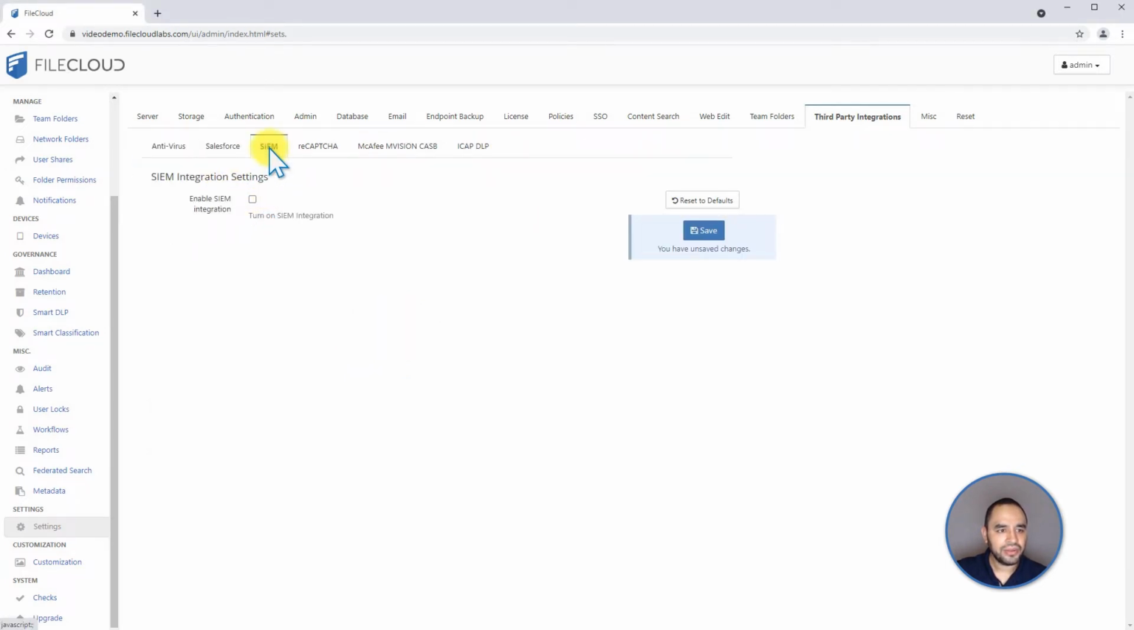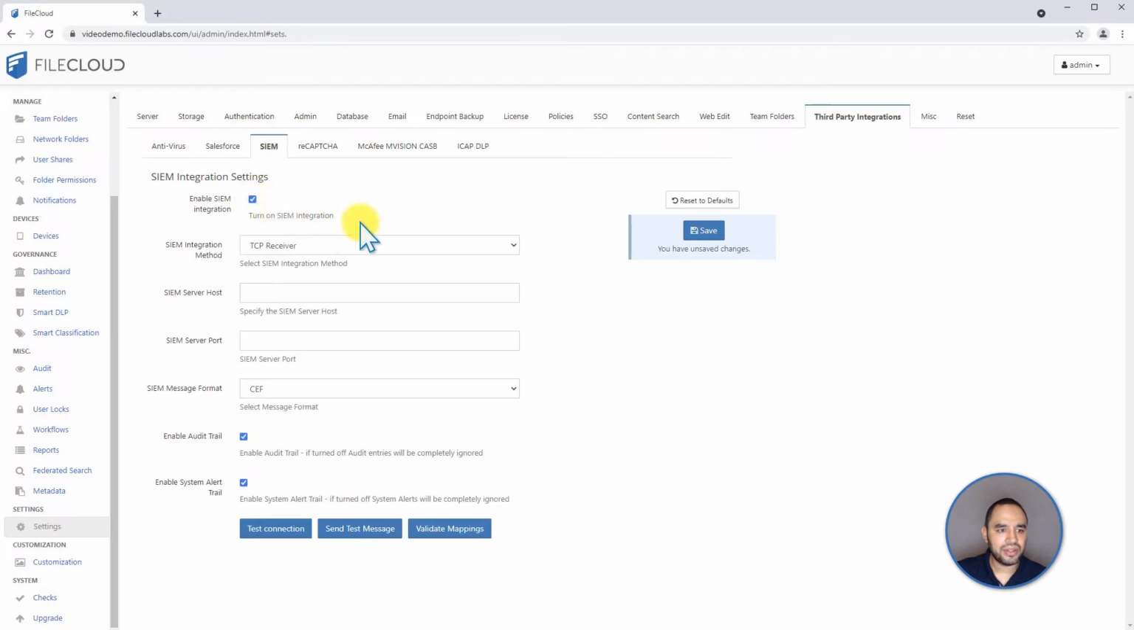You can also enable SIEM integration if you want to send all the records coming to the audit records to a TCP receiver or a UDP receiver or a syslog, you can configure from here.